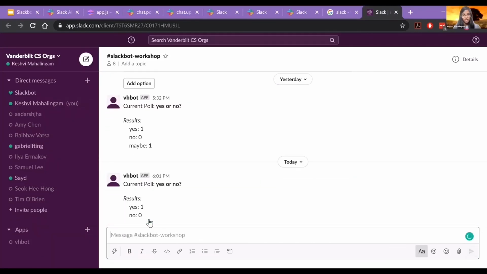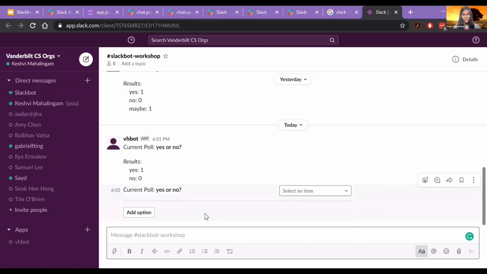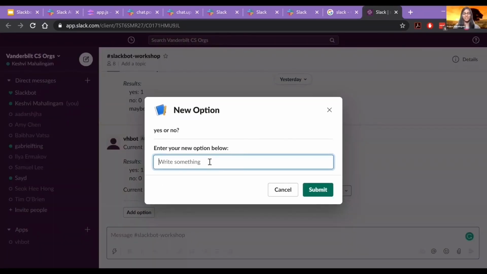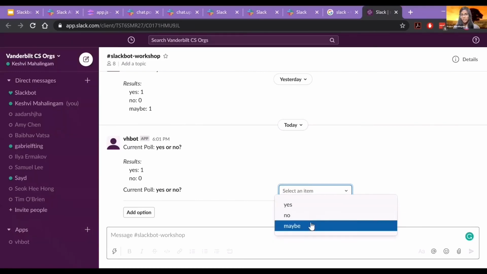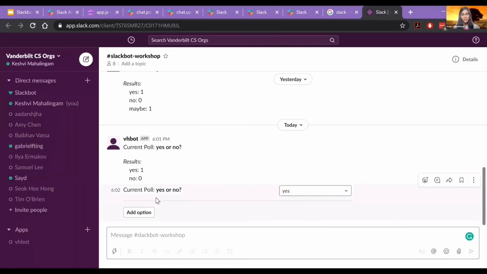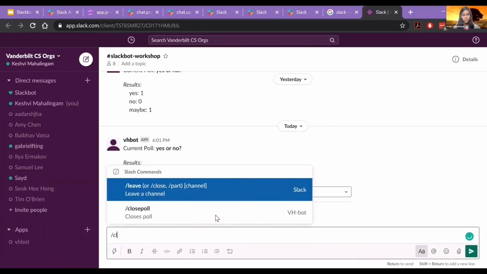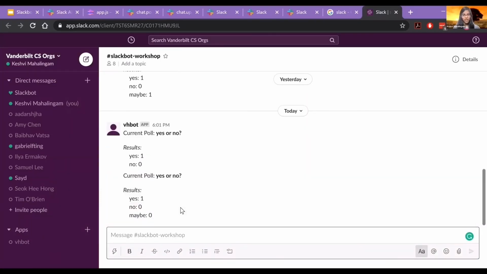We're going to create a new poll, yes or no, with the options yes and no. And as you see, it's created a new one. You can select one of these options, or you can add a new option. This creates a modal preview. I can type in a new option into this modal dialog, and I'll submit it. And as we'll see here, it has been updated and added to the end. So I'm going to click yes, and now I'm going to close the poll. And the results have been printed. There was 1 vote for yes, 0 for no, and 0 for maybe. So it works, and that's great.